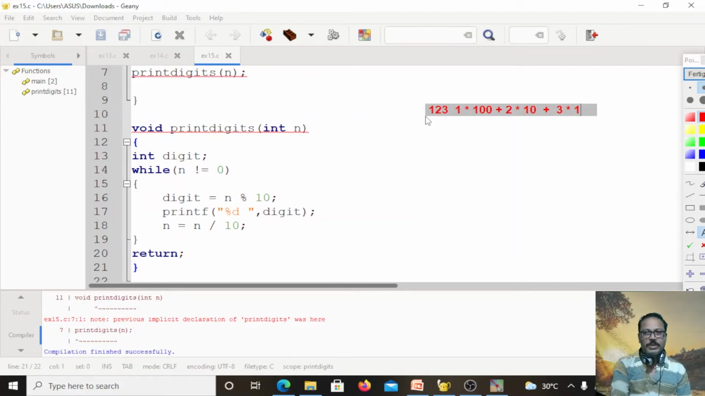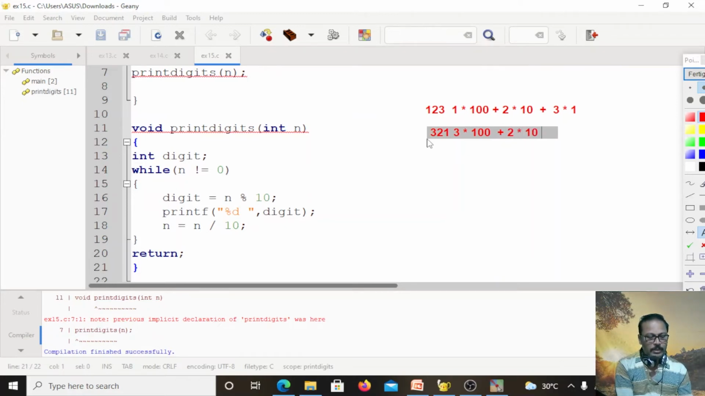Now, what is the reverse of it? It is 321. What is it? It is again 3 into 100 plus 2 into 10 plus 1 into 1. So that is 321.